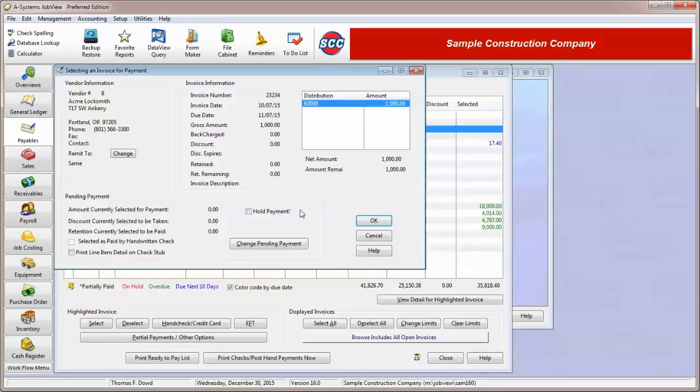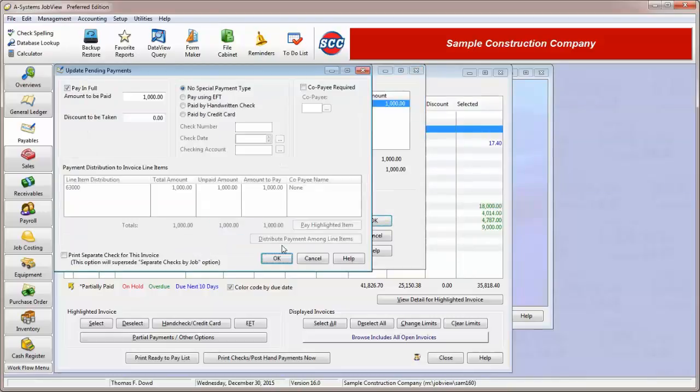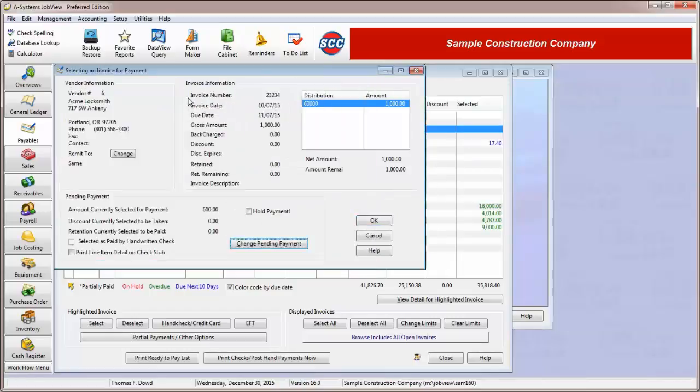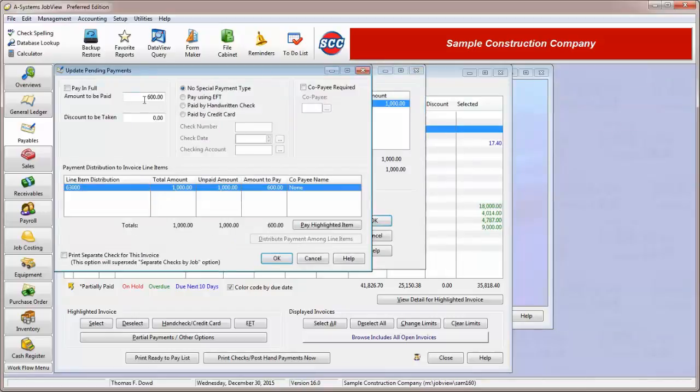We can then click on the Change Pending Payment button to use more options in selecting our invoice for payment. The default, of course, is to pay our invoice in full. In this box is shown the full amount that will be paid. In this box is a list of our invoice line items and the amount that will be paid on each line item. If we wish to make a partial payment on the invoice, we can uncheck the Pay in Full box and type in the dollar amount we wish to pay. We then need to apportion our payment among the invoice line items at the bottom of the screen.